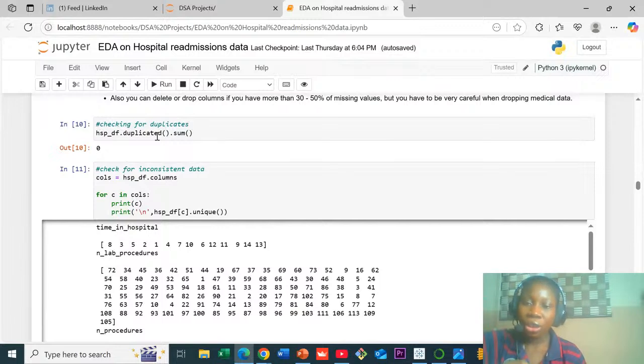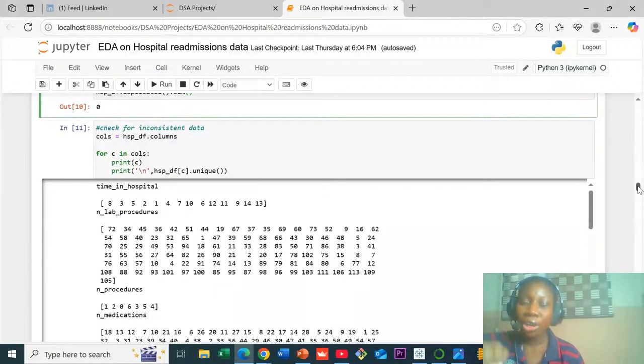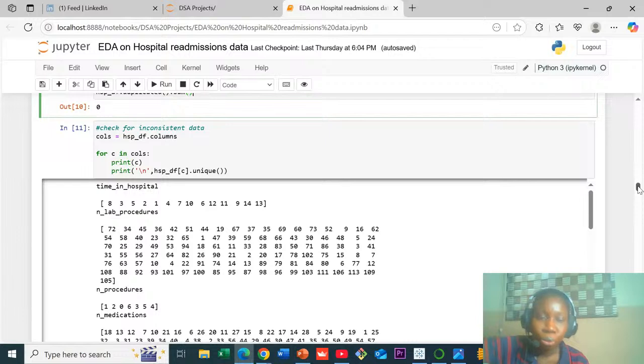You can use the dot duplicated method, call the dot sum method on it, and you can say we have zero duplicates in this data set. Then we can go ahead and check for inconsistent data. I always hammer on checking for inconsistent data because these are things that you can easily ignore, and if you don't tackle them when you're cleaning your data, then you're going to be getting really, really wrong insights or values from your data set.